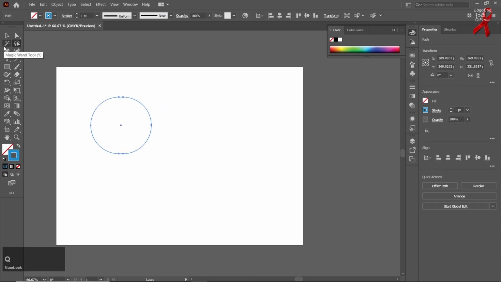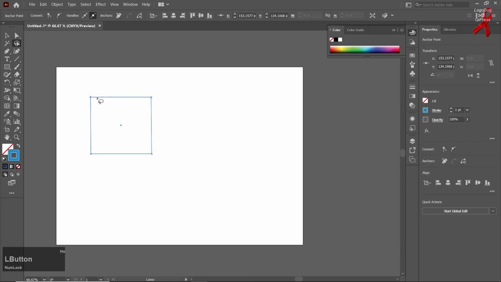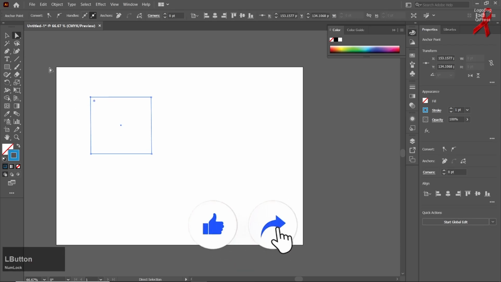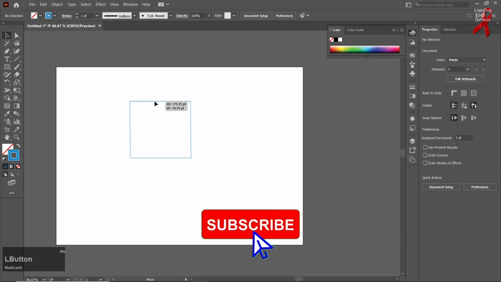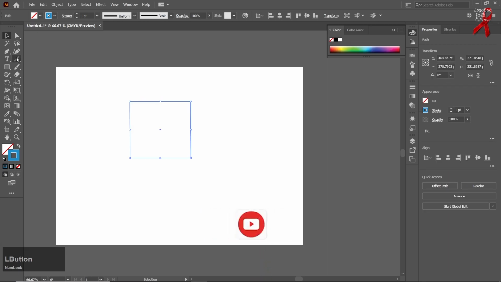Make sure to press the Q button on the keyboard. Just let me go back one step. Make sure to press the Q button. I have to select this corner or anchor point, and after that I have to be working on it. So it is important to select any sort of thing that you have on the interface.